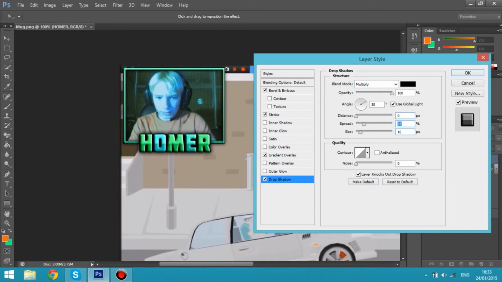Right, on this I've put the distance to 0 again. You must make sure you put that distance to 0. In my opinion, it does ruin the text slightly. So spread 22% and size 16 I have put. This might not be the same with your text. You just have to play around with it and change the settings.